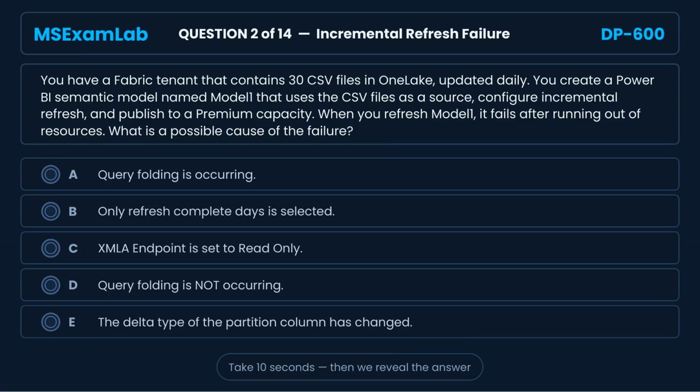A. Query folding is occurring. B. Only refresh complete days is selected. C. XMLA endpoint is set to read only. D. Query folding is not occurring. E. The delta type of the partition column has changed. You have 10 seconds.